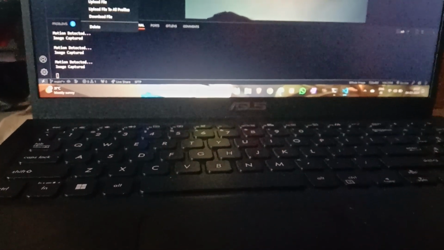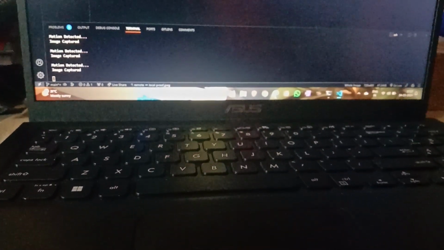Now we can see whether the image is updated or not. Yeah, you can see the image is updated. It is showing my hand, which is holding a mobile to record this. So that is the experiment.